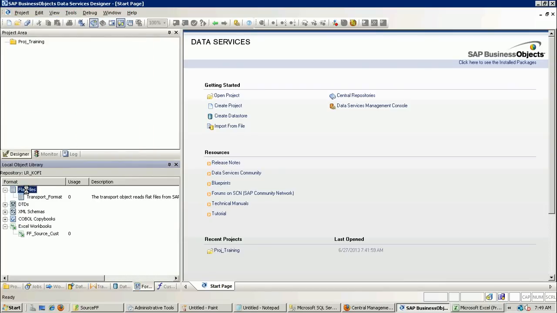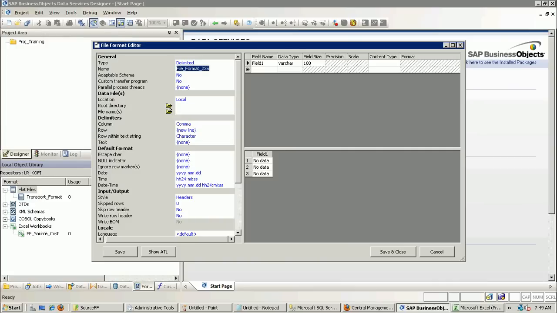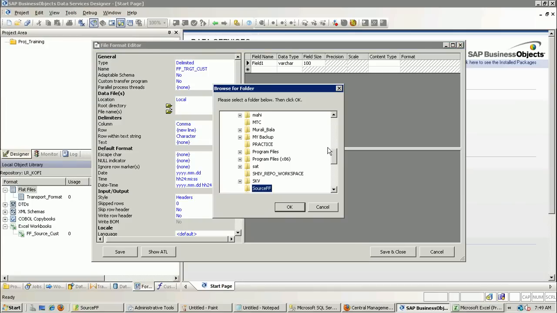So the simplest way is to select the flat files, go for new, and give the file name ff_trgt_cust, target customer. I want it to be saved on the local location, so I just keep it as local. And the second location you have is the job server. So you can save the flat file in two different locations. One is your local system, and the second is a folder on the job server.